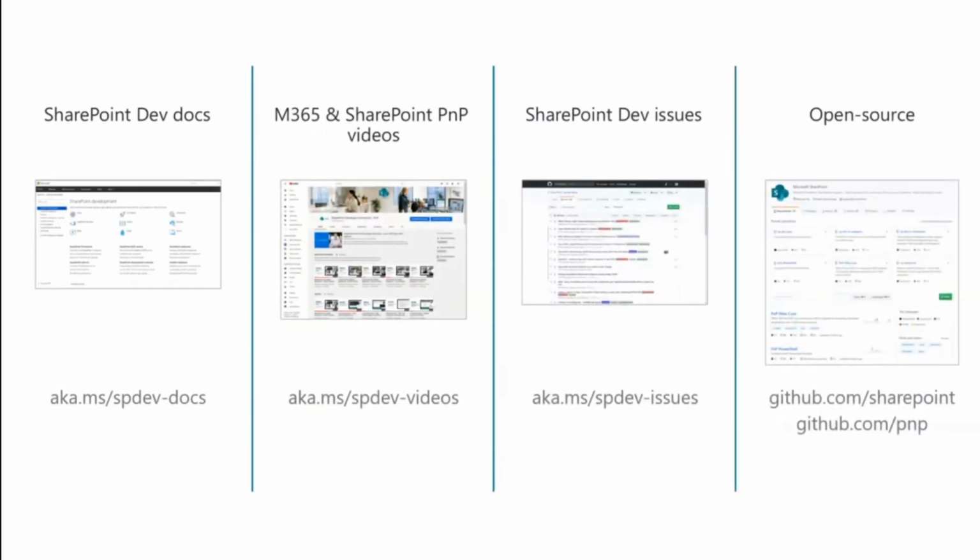Quick reminders on the assets. I need to update some of these URLs pretty soon because we're moving into this Microsoft 365 PnP terminology. But SharePoint DevDocs, aka.ms/DevDocs, and our video channel are not just about SharePoint. It's definitely Microsoft 365 functionalities as well: Teams development, Graph usage, and all of that, and community demos and SharePoint dev issues.